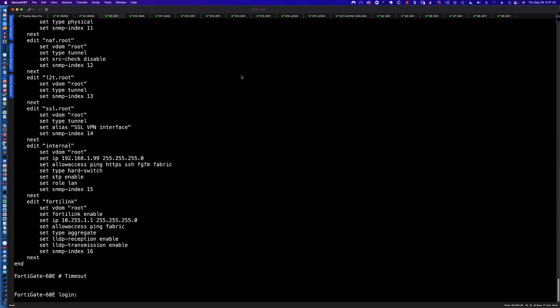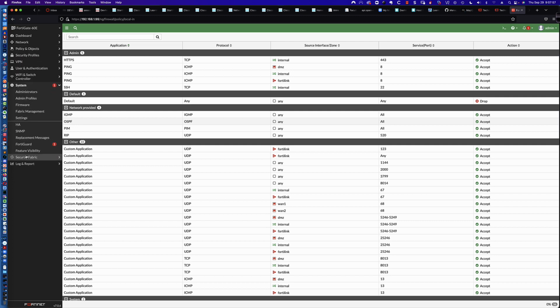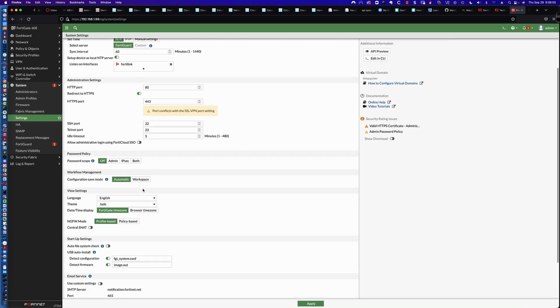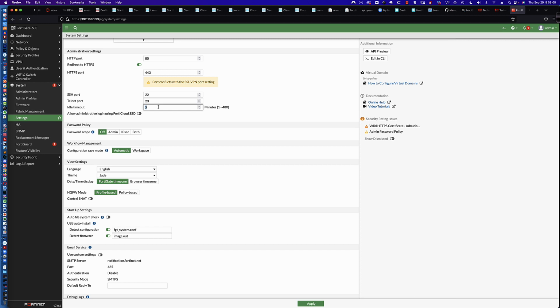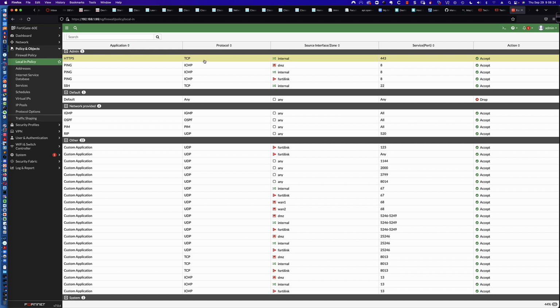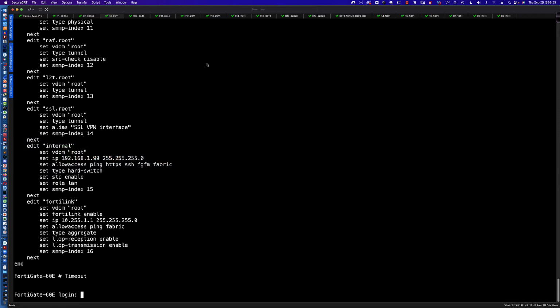So we're going to jump out here, and the login timeout right now is set to 5 minutes. In fact, let me go ahead and take care of that under System, and let's go to Administrators, and I believe Settings, and this is where we're going to see that timeout value. If I'm not mistaken, there it is, and I'm going to go ahead and set it to 480 minutes so that we don't get timed out. So then let's go back to our policies and objects, local in policy, and again, we're going to pull HTTP access from any internal box in the 192.168.1, and I'm going to show you how to do that right now. So let's jump onto the CLI.